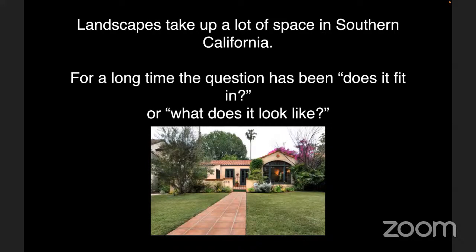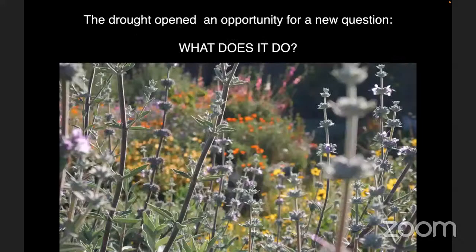But the last series of droughts have really opened up an opportunity for a new question that we can ask ourselves of our landscapes. These are places where we're using precious space in our yards, in our community spaces, even at our local businesses. Space in California is valuable. And not only can we ask ourselves what our spaces look like, that's a minimum, but we should ask ourselves, what do they do? What do we want them to do for us? And what are we willing to put into them?